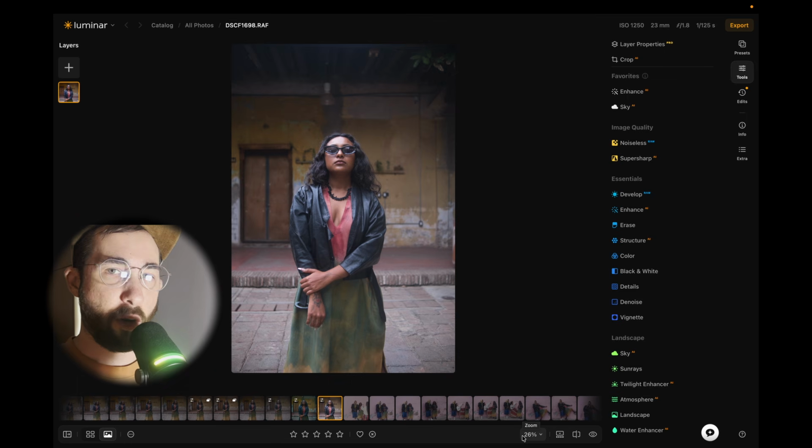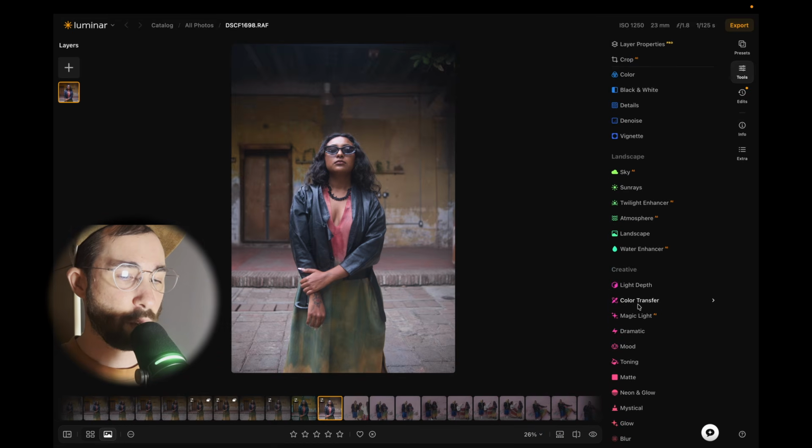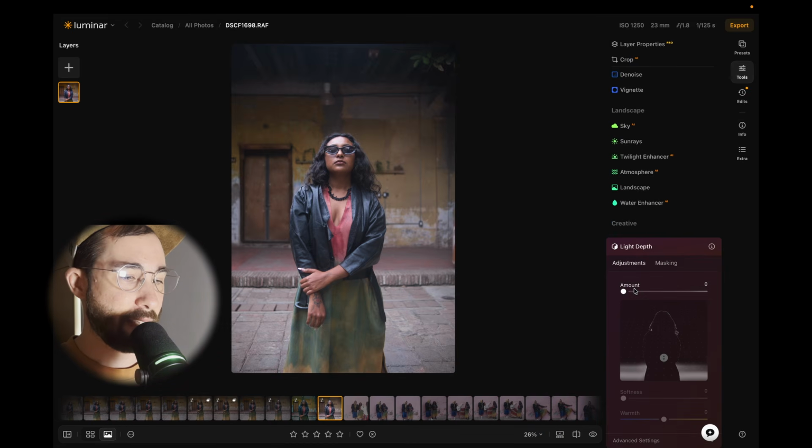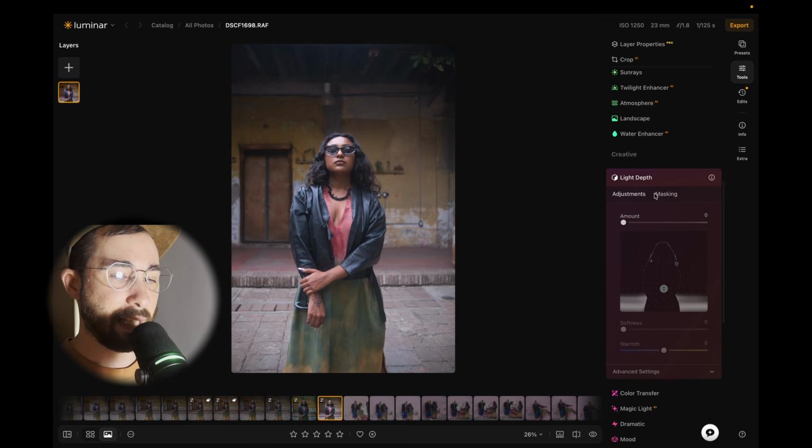So we've got a raw file here and this is untouched, and I really like the shot, if I can say so myself. And the first one I want to show you is the light depth tool. Now, the light depth tool, if you're unaware, lets you change where the light falls on a specific part of your image. And the subject is pretty well lit here, but I want to give more emphasis on her features, especially her facial features. So we go over to the creative panel and you'll see here it says light depth.